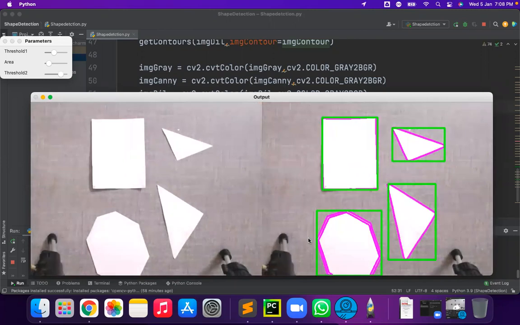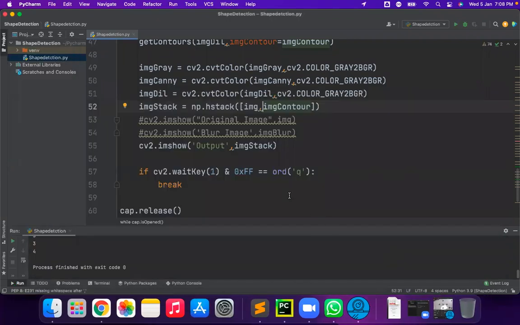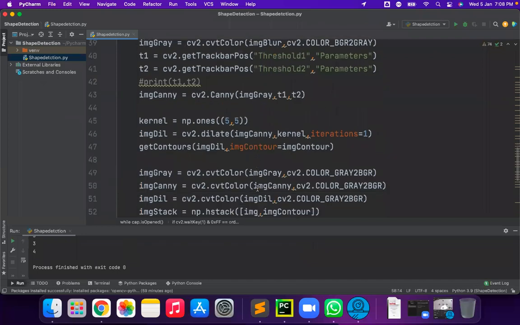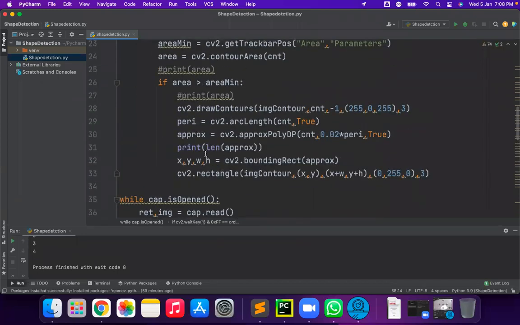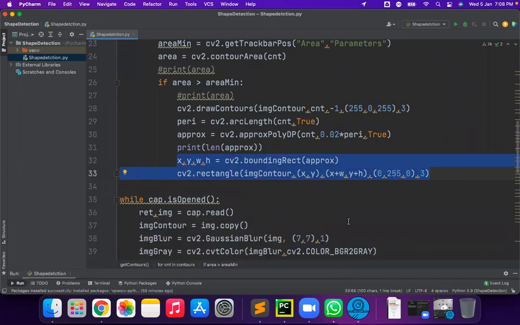Are you getting the bounding rectangle? Using the boundingRect function, we are getting this X and Y, which is the starting position, and the width and the height. Yes, students, are you getting this? Just add these two lines. Type yes in the chat box if you are getting this output.